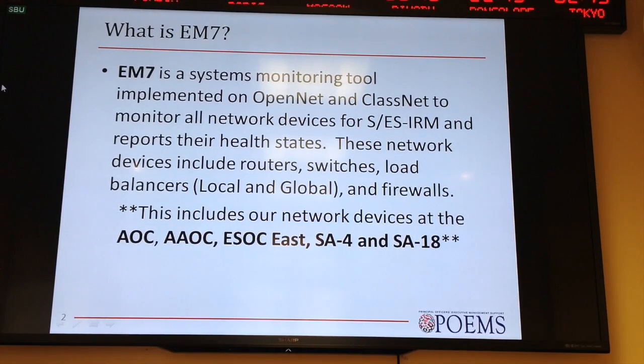All of these devices are located at a few different sites: the AOC, double AOC, ESOC East, which is our secondary data center, SA4 and SA18, as well as main state HST.